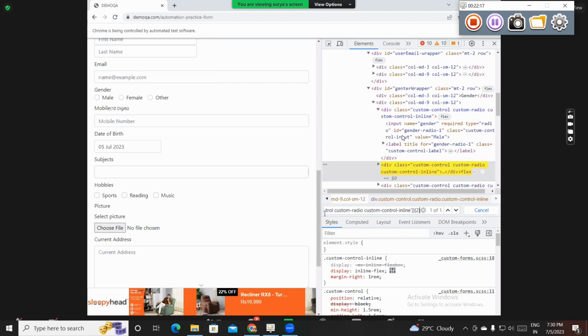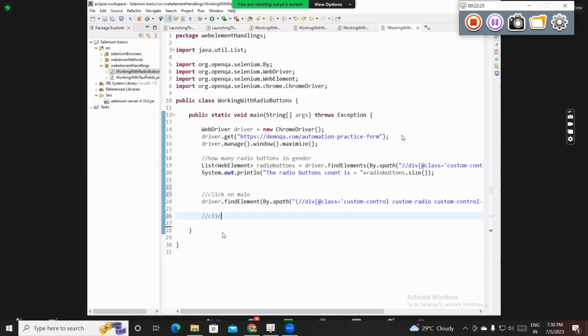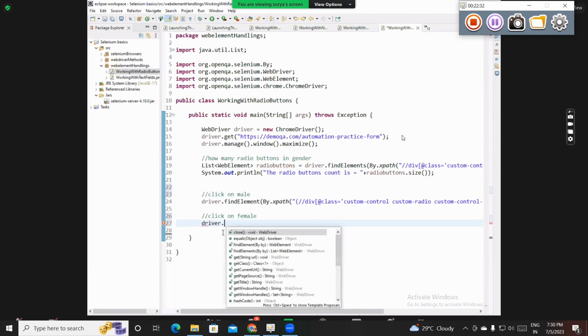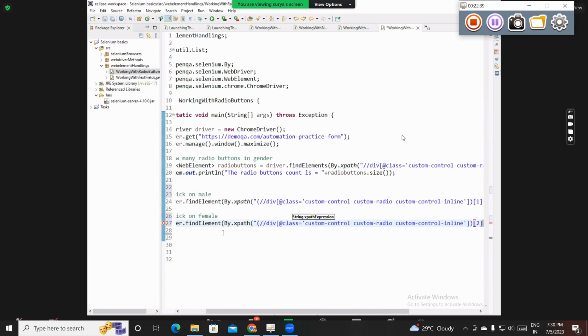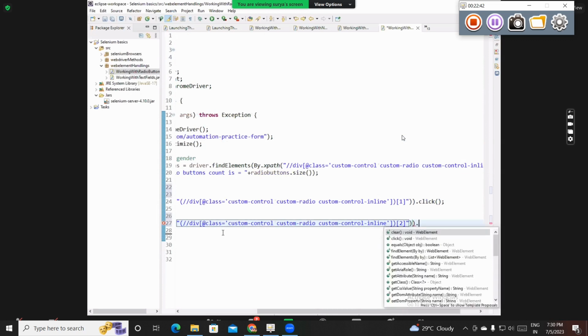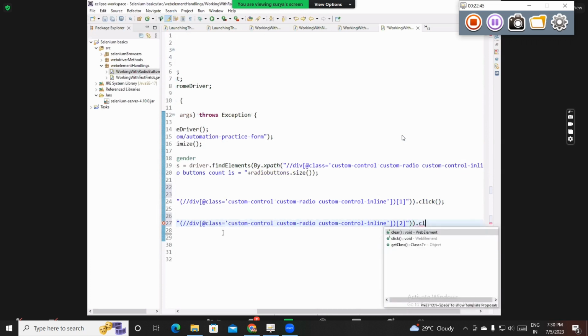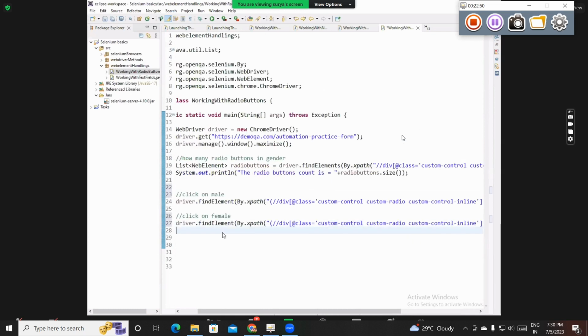Now click on Control A and Control C, copy, then minimize the code. Then here I'm saying click on female, then driver dot find element by dot XPath, inside the double quotes Control V, and I'm saying dot. What's the command we need to use for radio buttons? Click. Okay, so guys, now you can see.